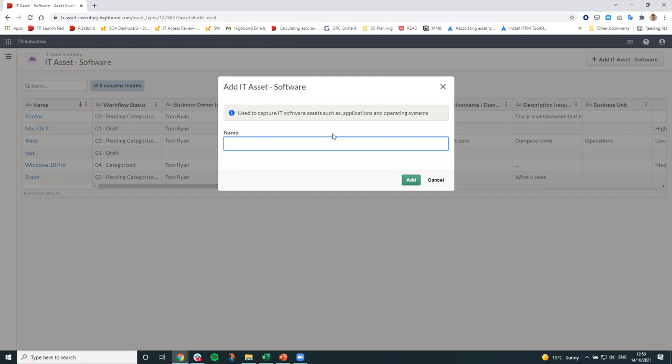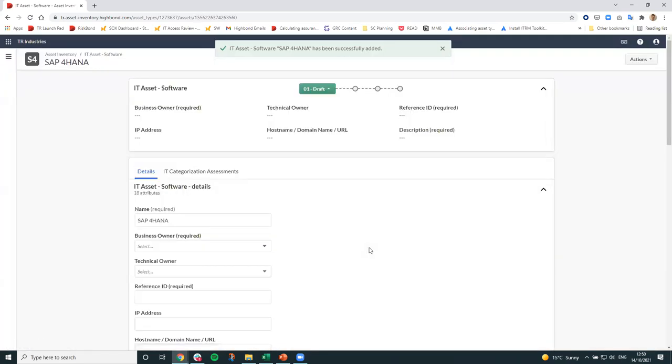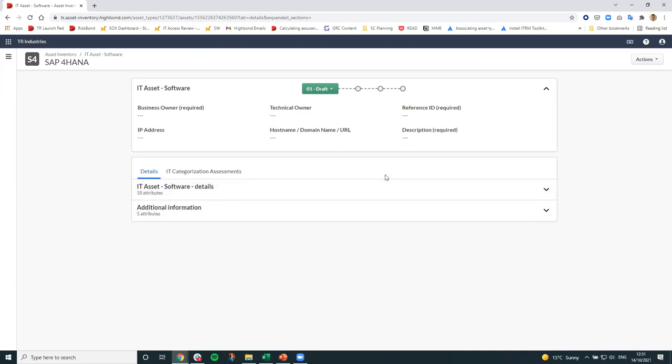So let's create a new software asset. Let's have this asset as SAP, for example, SAP S/4HANA, and we'll click Add. You'll see that when we click Add, we're asked to enter information about this asset. So we're now inside the SAP S/4HANA asset. We can see then at the top, it's showing us where it is in our workflow, which we'll come to in a minute. But we can see any high level information that's been recorded about these assets. As I scroll down, you'll see that actually each section of the asset is broken down into details, additional information.